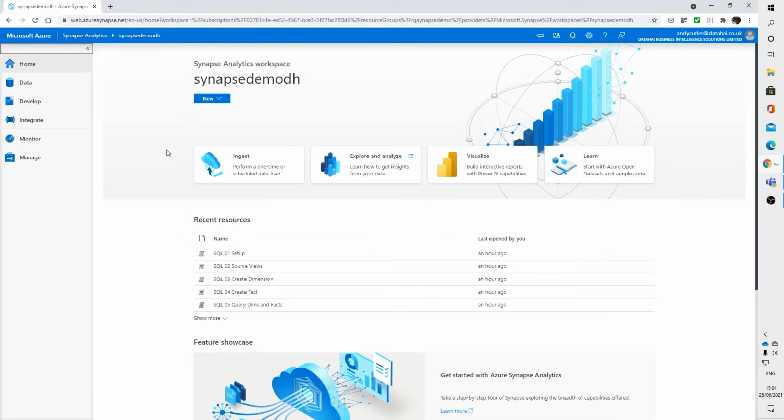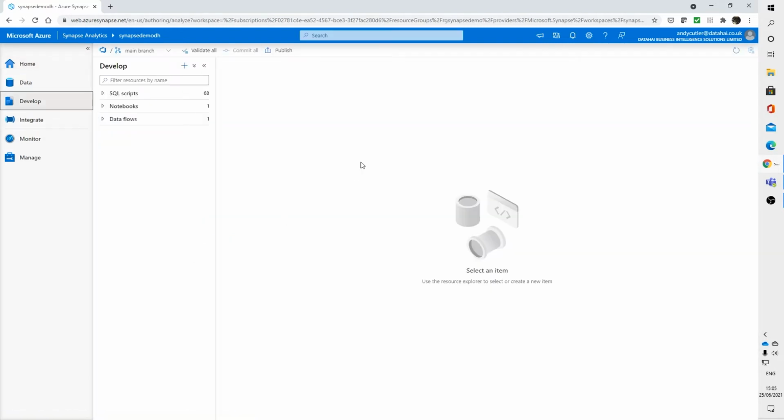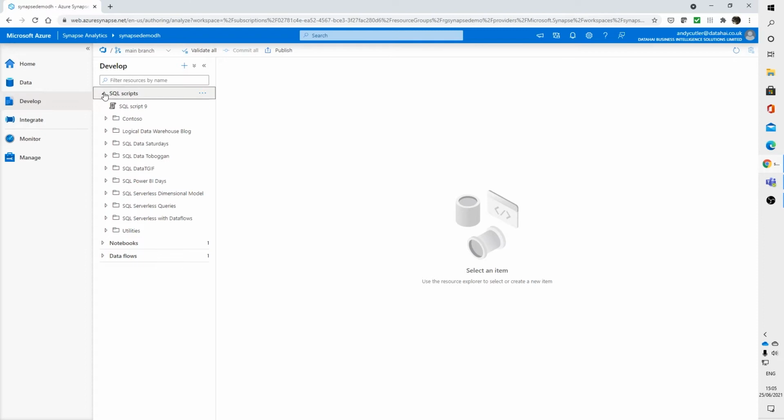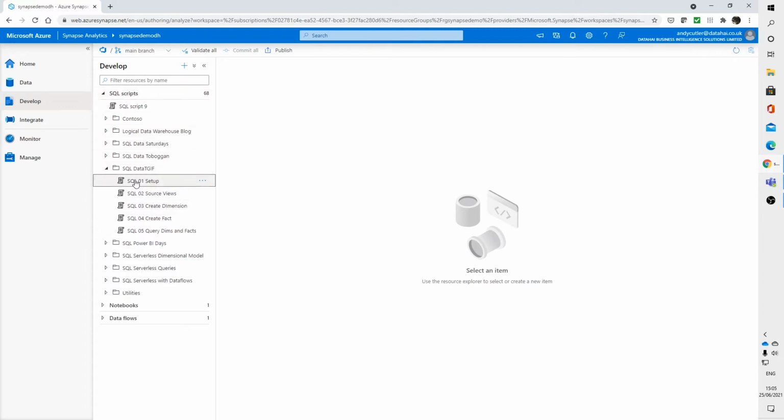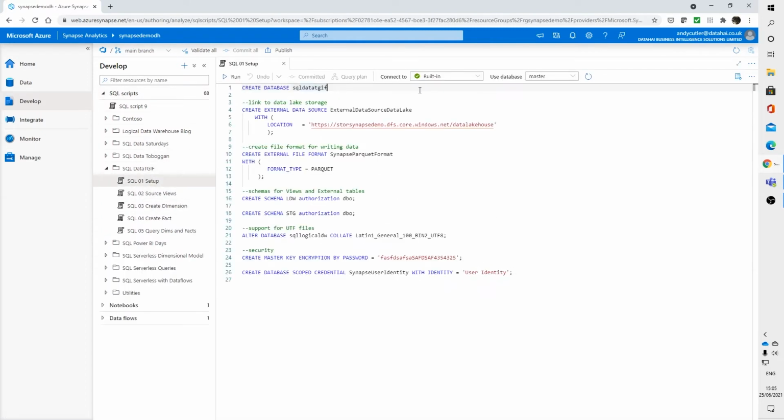So we've got Synapse Studio open. I'm going to click on my Develop tab and I'm going to set up a database in Serverless SQL pools. So I'm going to create the database.